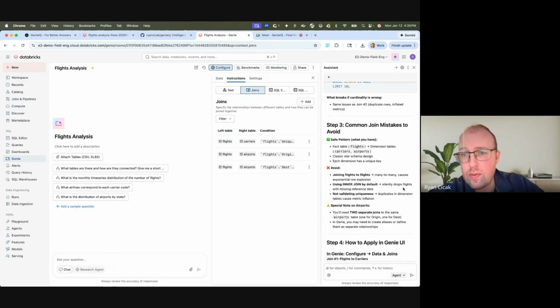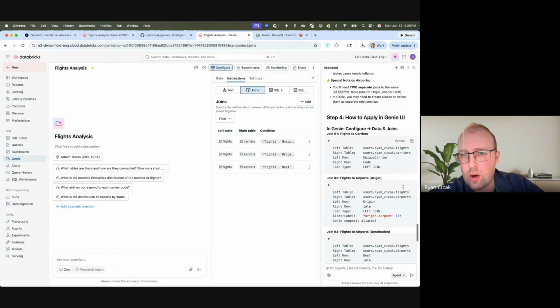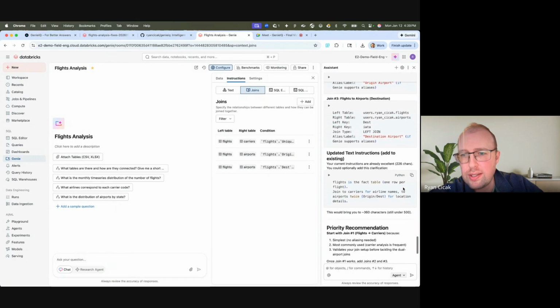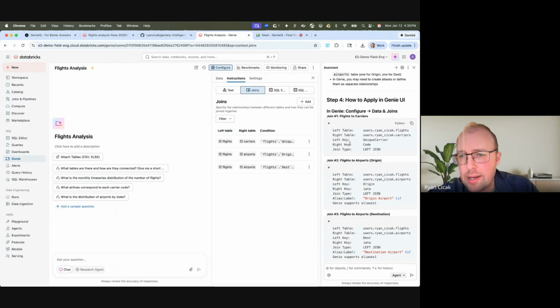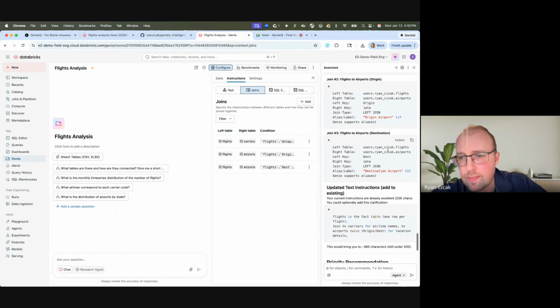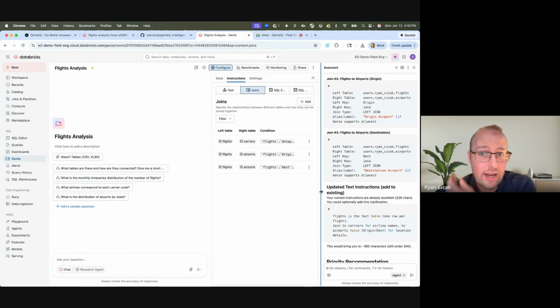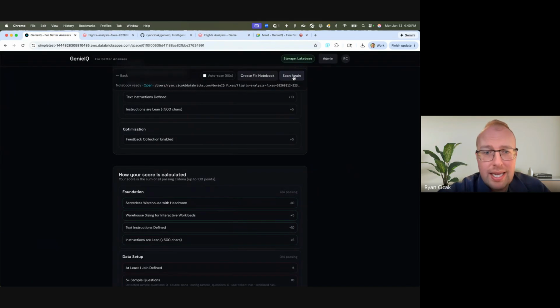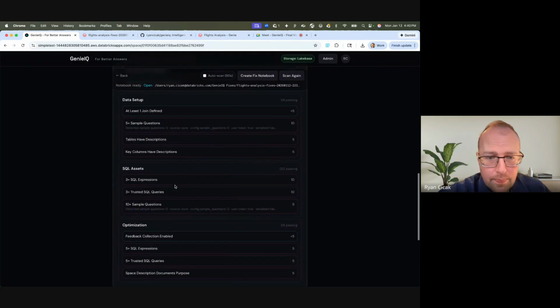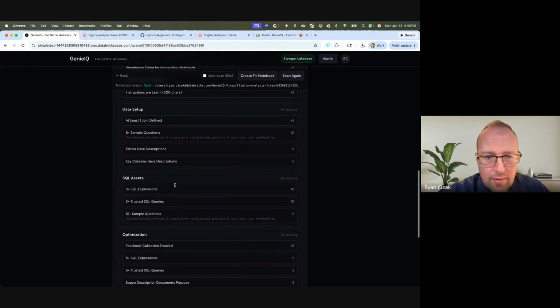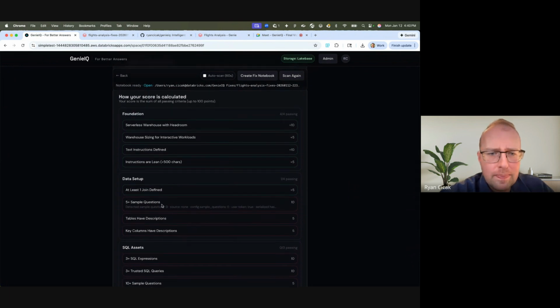All right. And then the step 4. We have these different joins, and it's giving us instructions on what to do here. Let's add these instructions. Well, I guess we don't have to here because these are just telling us what we already defined. And if we do a scan again, we would hope that we're going to get at least one join definition down, which we did. And we're going to be looking for more in the future, but we'll get to that point later.